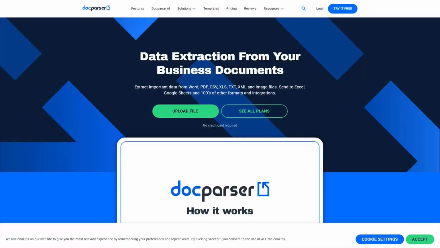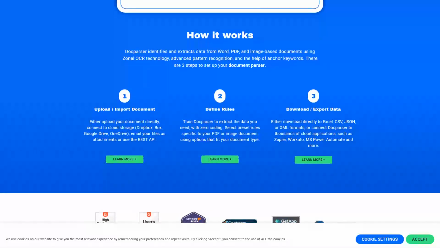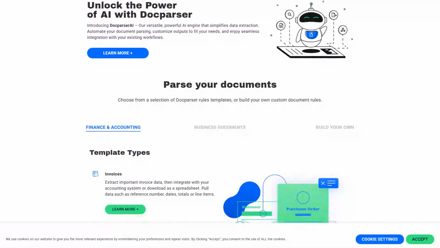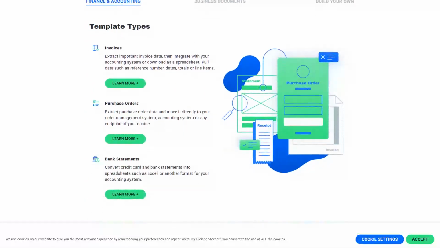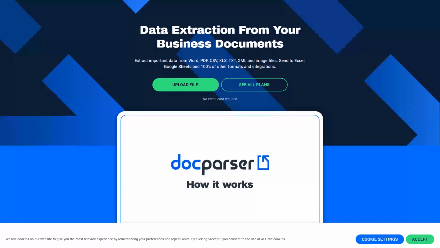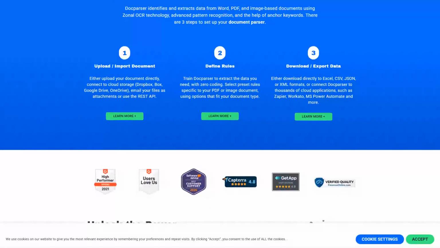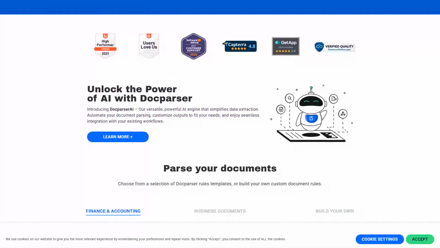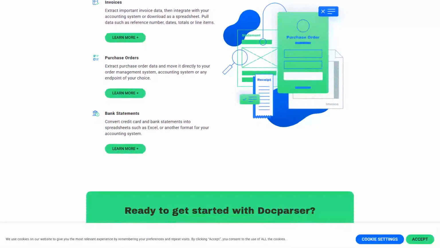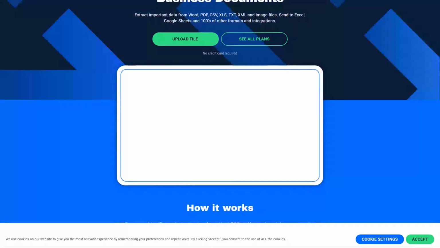After uploading, the core of Docparser lies in defining parsing rules. On the left, you'll see your uploaded document. On the right, you'll add rules. For example, to extract an invoice number, you might add a text field rule. Then, you'd highlight the invoice number on your sample document. Docparser will then ask for anchor keywords, words that typically appear near the data you want to extract, like invoice hashtag, or ref. This tells the system exactly where to look.